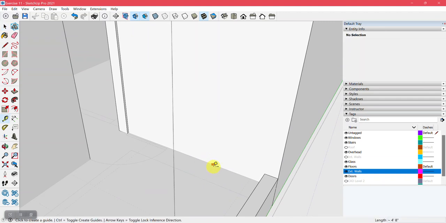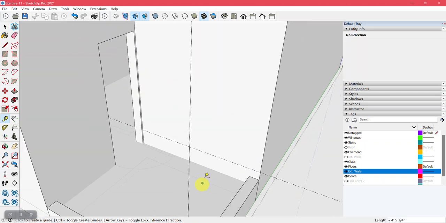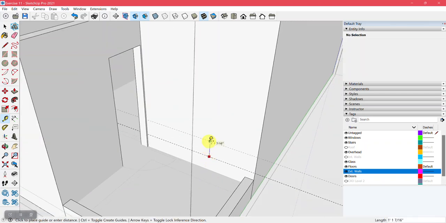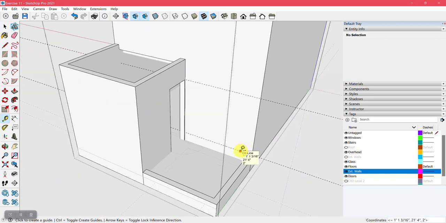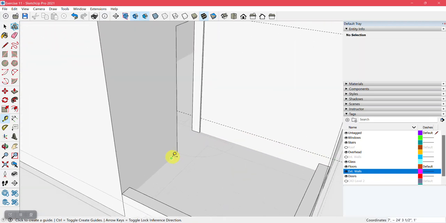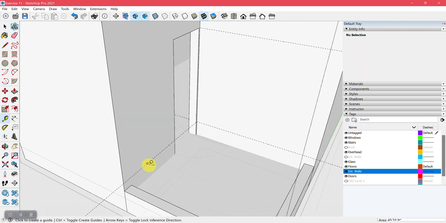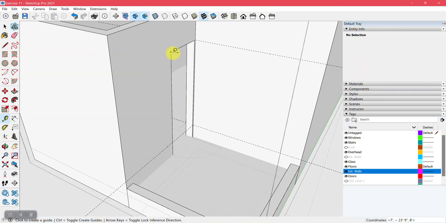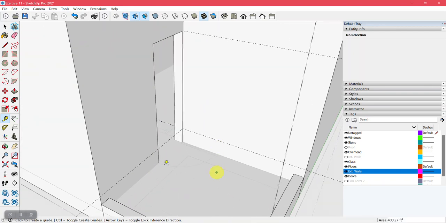Create some guidelines for myself. 1 foot above level 1 and 6 foot above that, so 7 foot total. Go ahead and get that one started over here as well, 1 foot. And then we'll use inference matching with that top door again, just so that we can get some more practice with that.